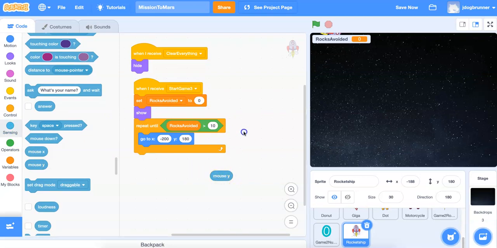See, right now our mouse is off the bottom of the screen. Right now it's a little bit below. Right now it's a little bit above. So wherever the mouse is on your screen, Scratch puts that information into this oval. So we're going to put that right here. Nope, we're going to put that right here. Okay, so repeat until rocks avoided is greater than 10.